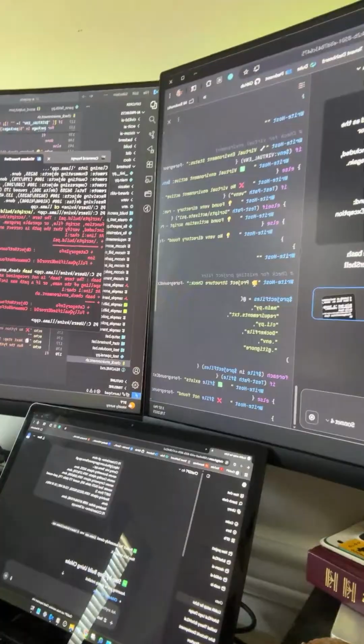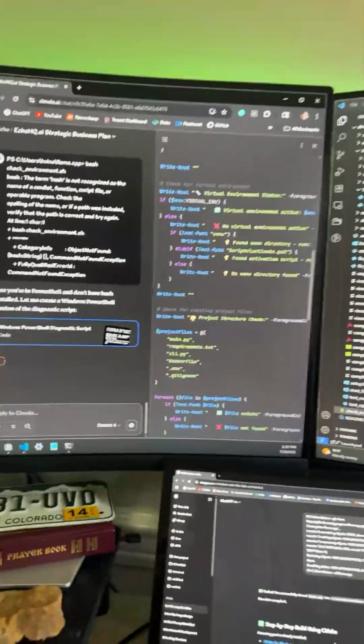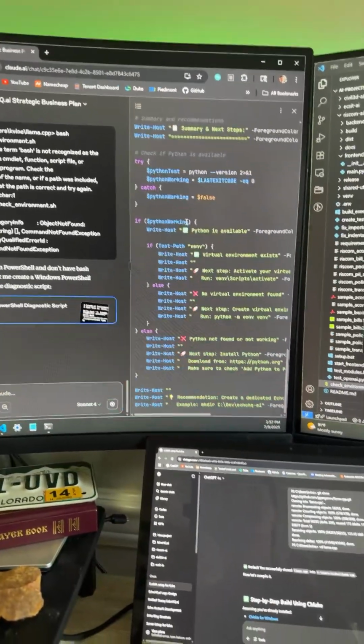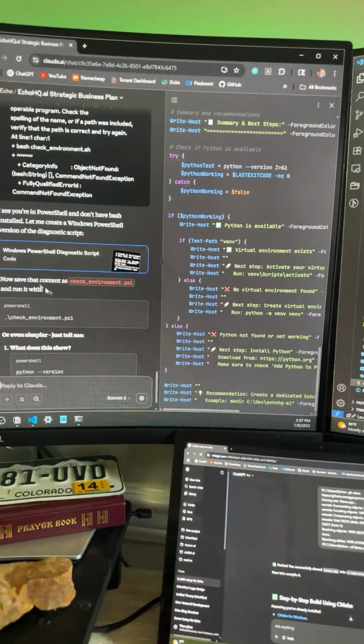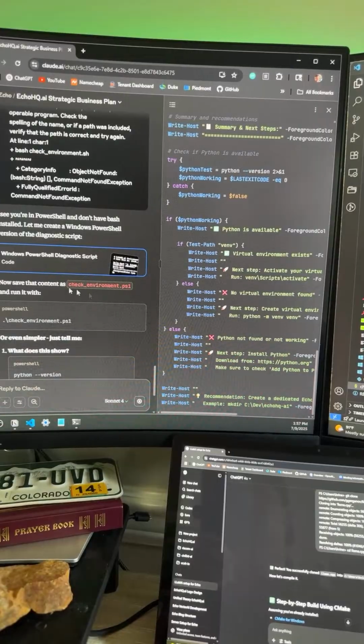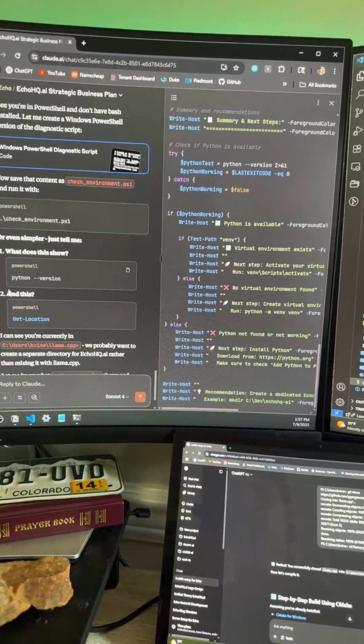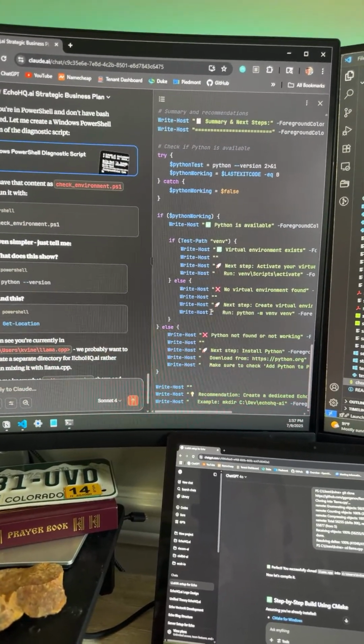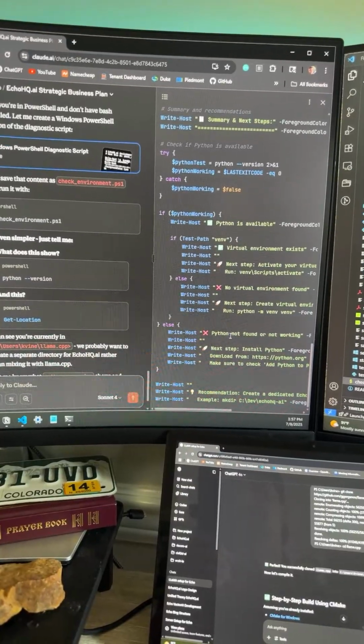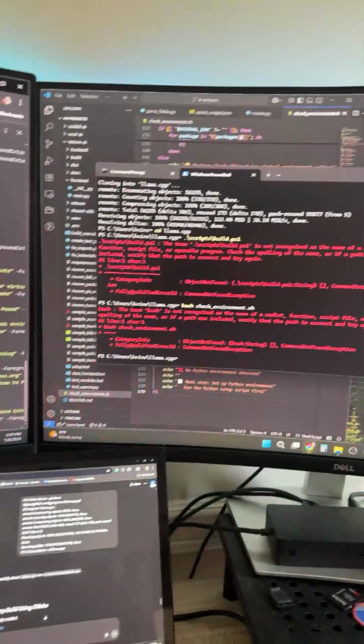Here, I'll turn it around. I wonder if I can just flip it. There we go. All right, so I'll go down here, check environment, how to save content, PowerShell, Python version, show, get location, and this is what I'm running into at the moment.